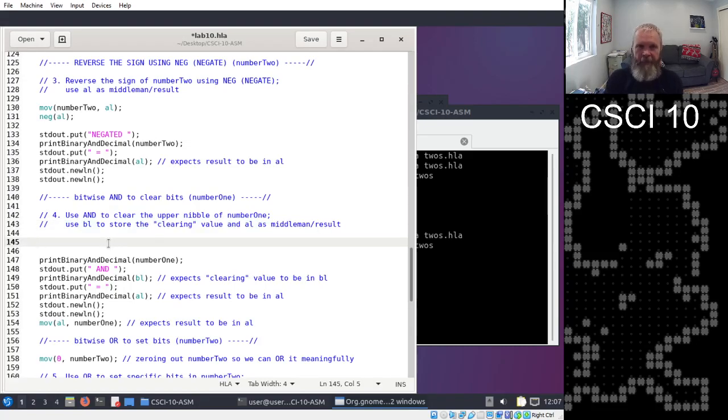Okay, so that seems like a lot, but it's not too bad. So the whole process here is I want to AND number 1 with something. So the first thing I'm going to do is load the bits of number 1 into AL.